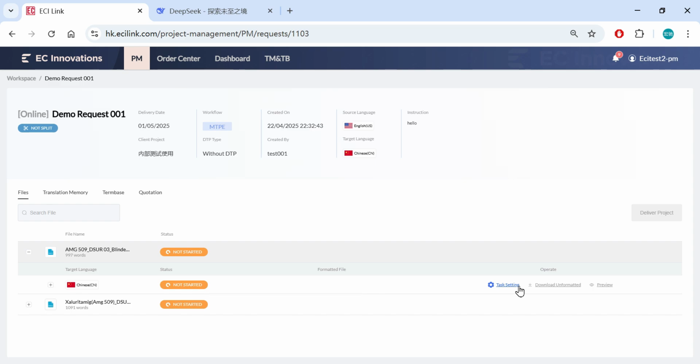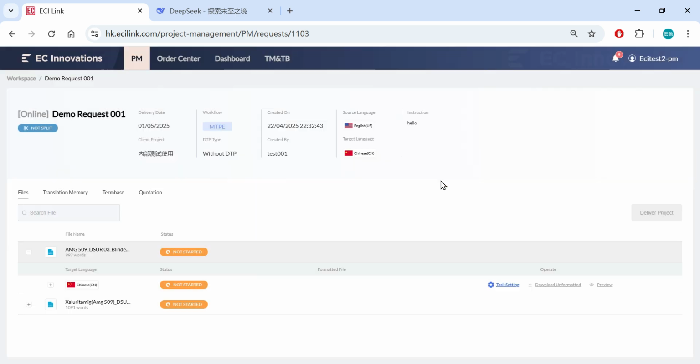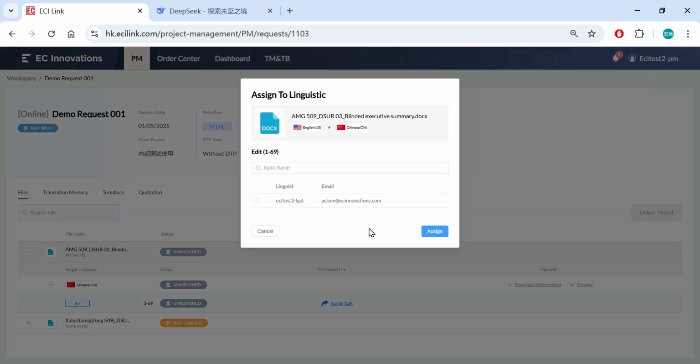Now, the PM will split the file. In this example, the PM clicks the plus symbol next to the file to split the file by language. To simplify this example, we will directly split each file into one task. The PM clicks the plus symbol next to Chinese and is then shown the edit task we just split.